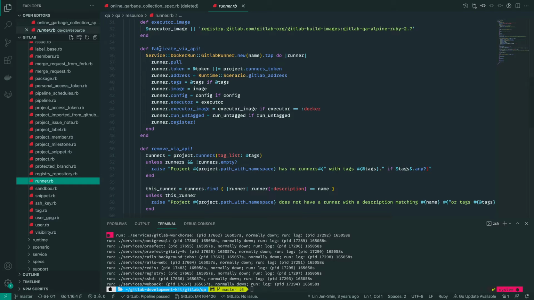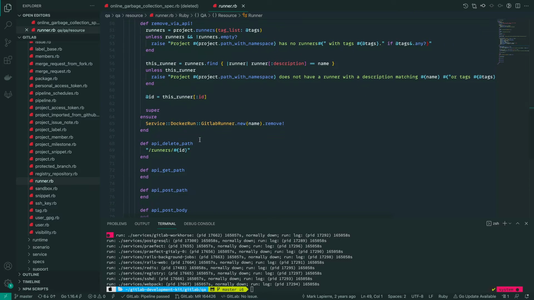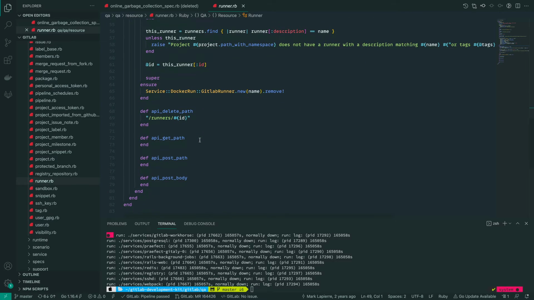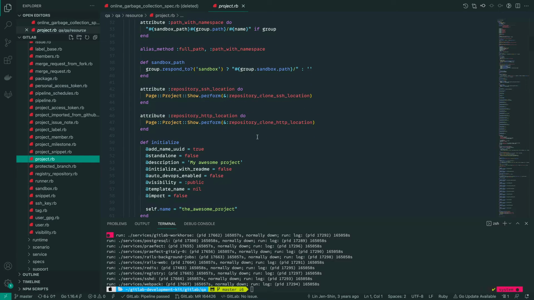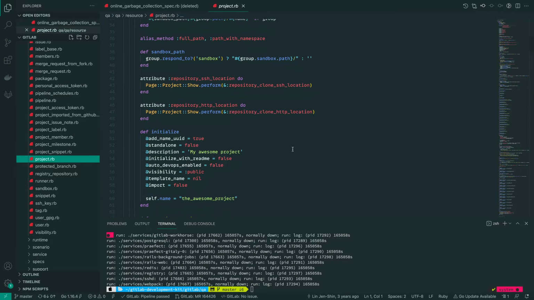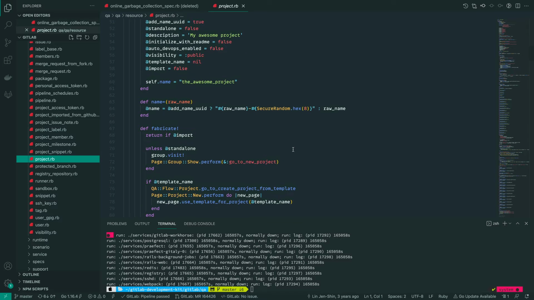We have mechanisms to fabricate it and to remove it via the API. This is for the cleanup after the test run. So this is how a resource would look normally. We also use frequently the project resource, right? This is mainly necessary to all the tests and sets up a project needed for the test.